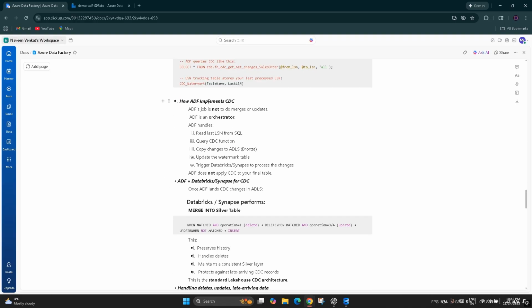And how ADF implements it, just like I explained: it reads the last LSN from the SQL watermark table, queries the CDC function, copies changes to ADLS, updates the watermark table, and triggers Databricks to process the changes. ADF does not apply CDC to your final table. By default, ADF doesn't have that to do it directly, so we have to configure it based on the pipeline.